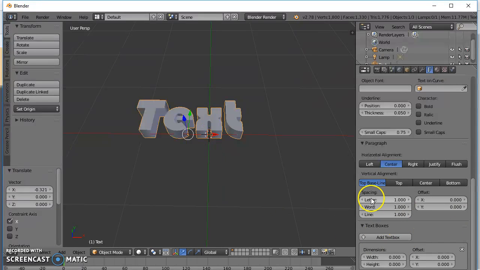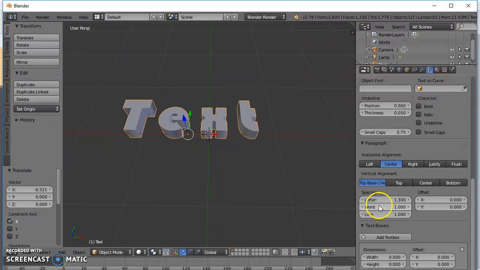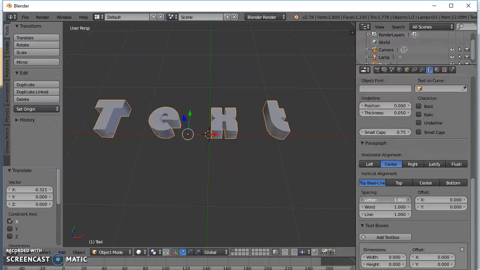So I usually take this to center. Just makes a little bit more sense to me where the origin is. Now, there's also letter spacing if you want to spread out your text. If we have several words, line spacing, and I'm not worried about offset. But the only thing I really take effect with is this letter spacing.